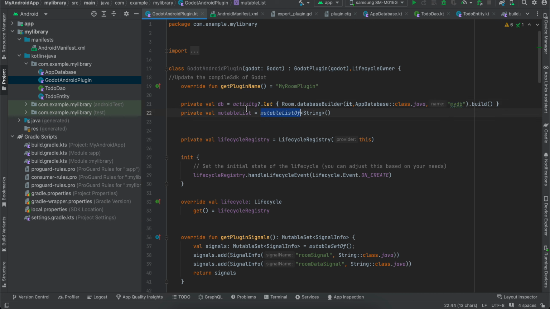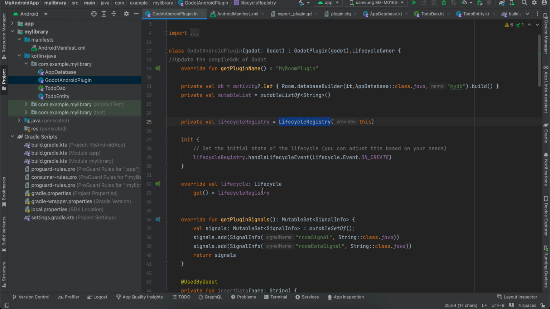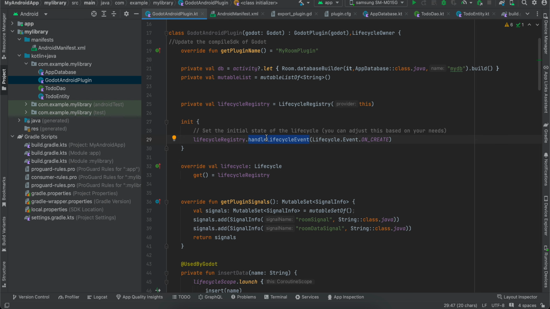And here I am creating a mutable list, because we will send this list back to the Godot side whenever the user tries to read all the data. And here I have to create this lifecycle registry. I have to handle the lifecycle events as well, and we have to override this lifecycle method as well, because we are extending LifecycleOwner.